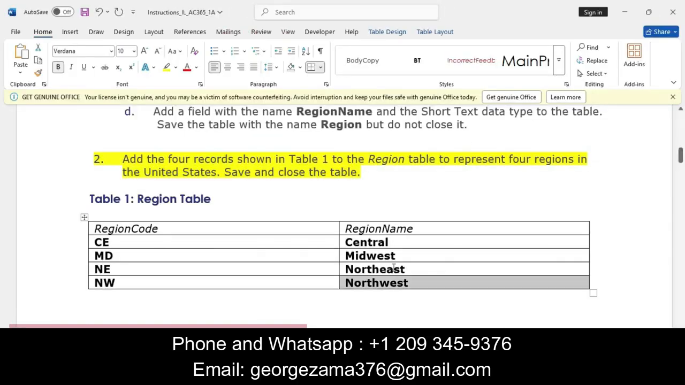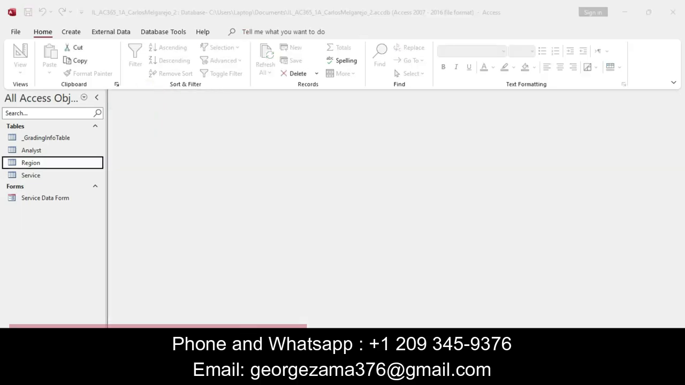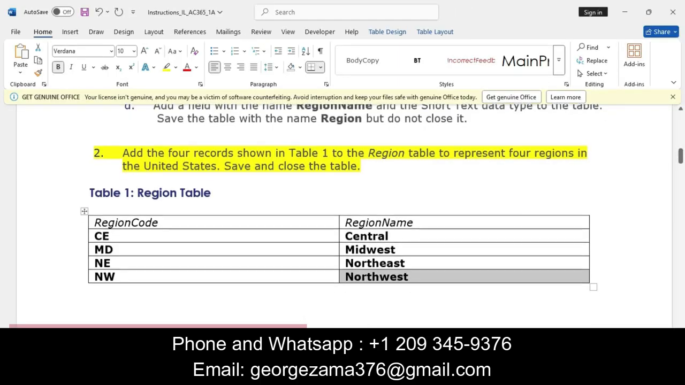We need to save that one table and then close that one table. We will save and then close that one table. That's our required step number 2.